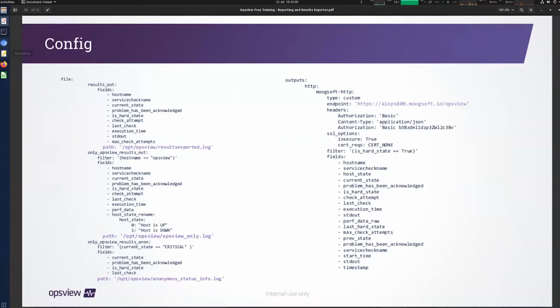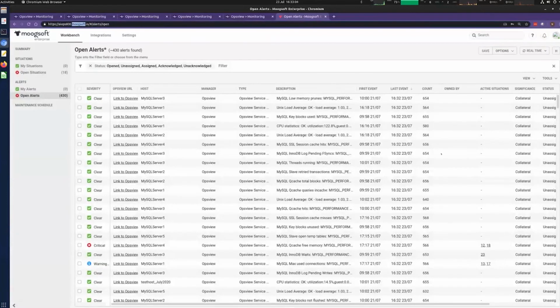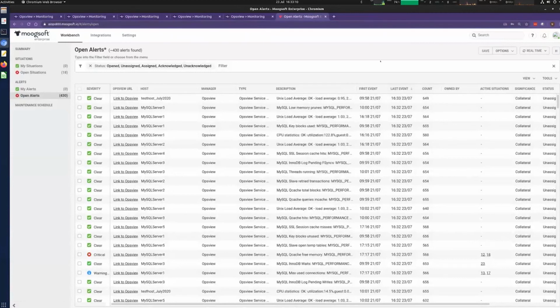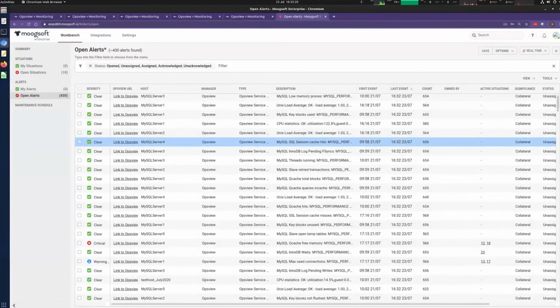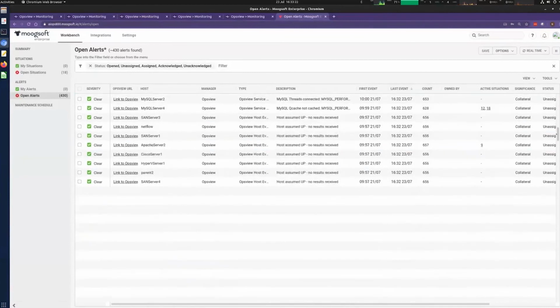If I hop to my open alerts, you can see all of these service checks coming in almost real time here on our system. So this was 1633. So this was just a minute or so ago, and it's just the same service checks, the exact same info we see in Opsview. It's the exact same data here.